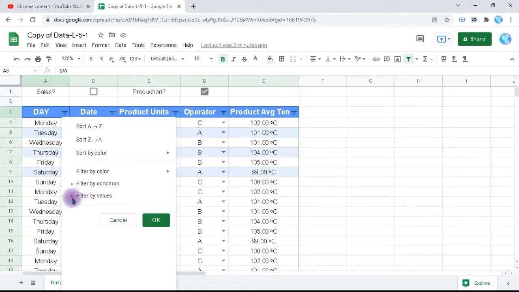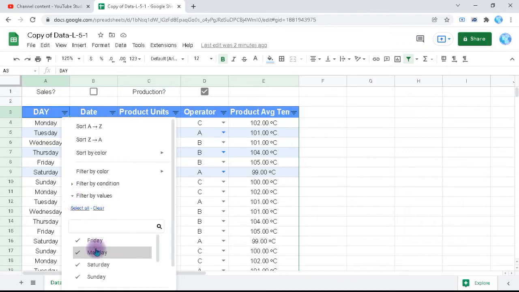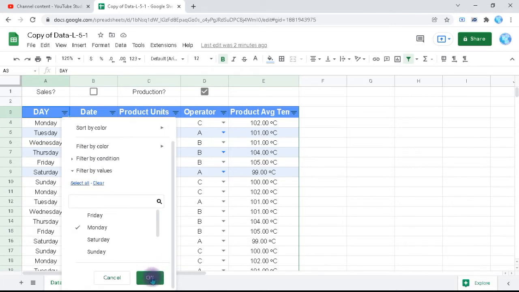So if you close this one here, you can find that you need to select which one. Filter by values. Now these are all the values available here, which are the 7 days of the week. So they are all selected. If you need to select only one of them, you can click Clear, so all the selections are removed. Then, for example, I select only the Monday operation days. Okay, and then I press OK.